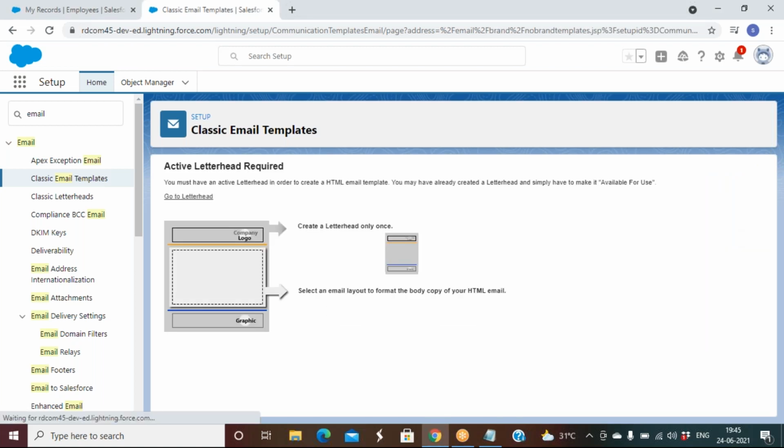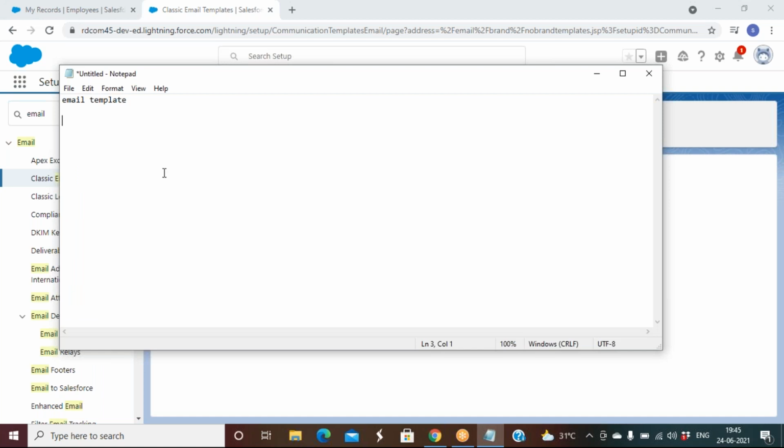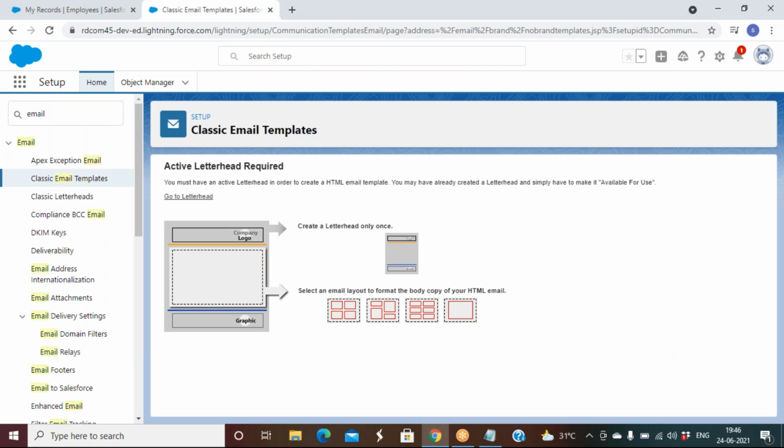Now it says you don't have an active letterhead. Active letterhead is required. So before I write an email template, I need to have a letterhead, if you are going with a letterhead format one. So what is a letterhead here? A letterhead contains three parts: header, body, footer. So now we can create a letterhead. Just click on go to letterhead, or else in the quick find box, type letterhead.